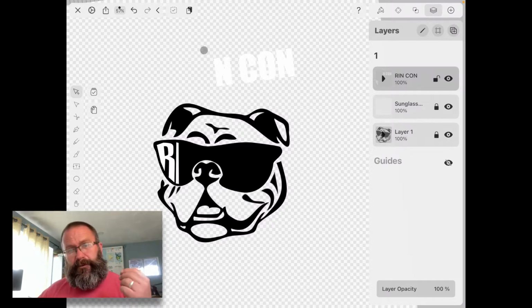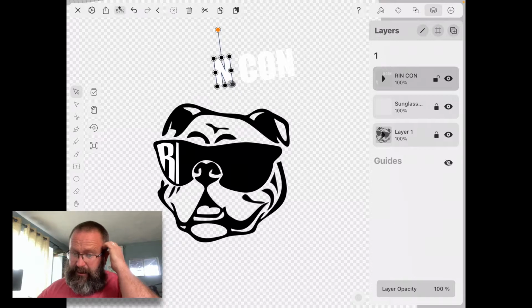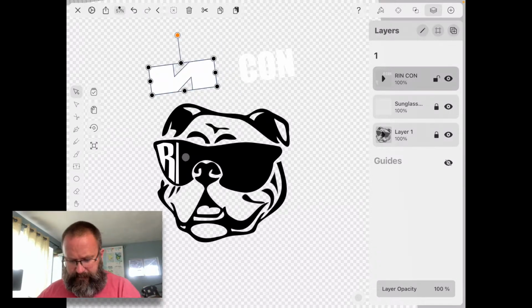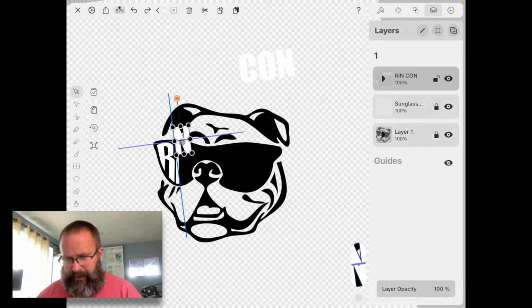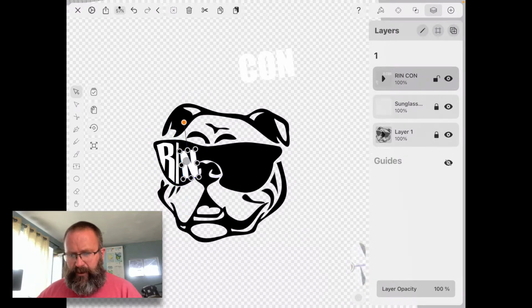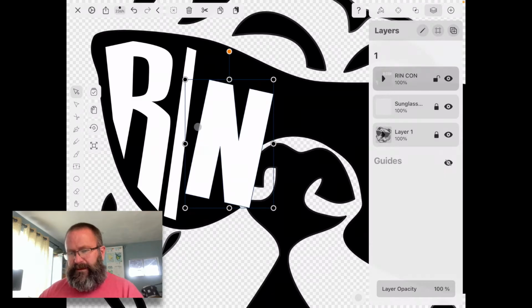I've already gone through for this template, and I've created these outlines for you guys on the text. So it shouldn't be that hard. Bring that over. So it shouldn't be as hard for some of you to get into this lesson. I think you see where we're going with this. We're going to make Rincon spell out across the sunglasses in sort of a whimsical fashion.